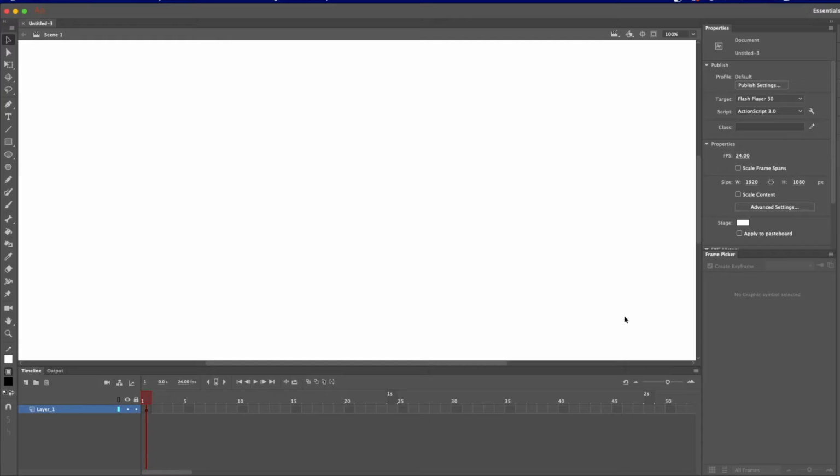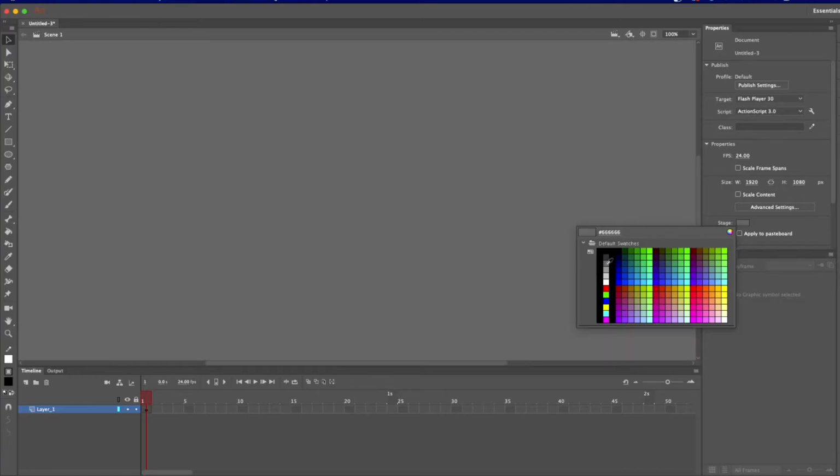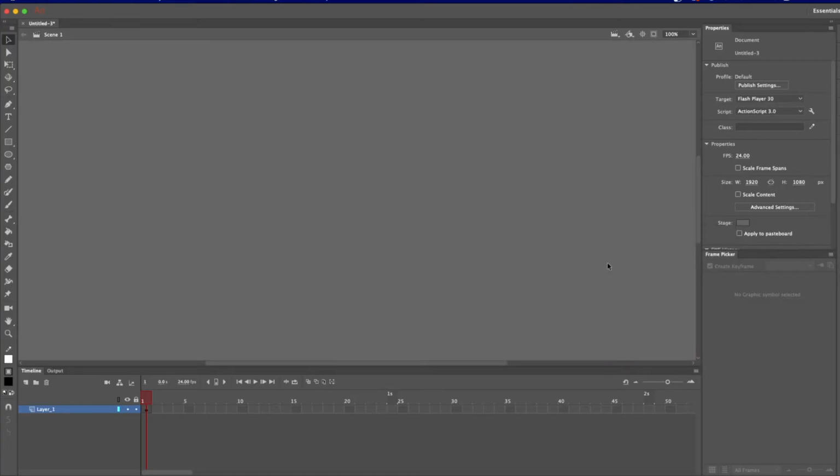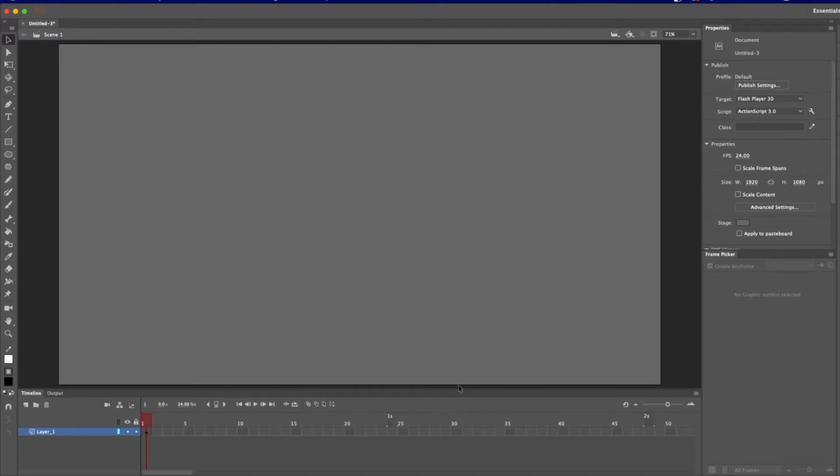We're going to be animating lightning with a white brush, so we want the background to be maybe a dark grey, maybe something kind of mid-tone like this. We're going to change the view to fit in window. That's what I like to do, just so I can resize stuff nice and easily.